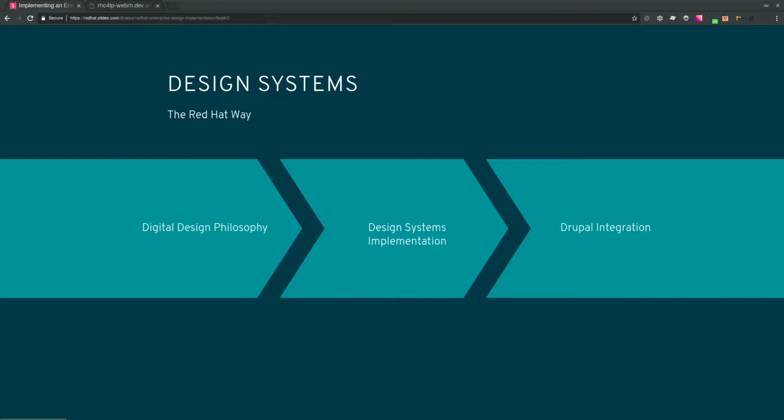The first part of that is the philosophy behind all of it, and that's what you need in order to understand how you're going to build these design systems and get them implemented.